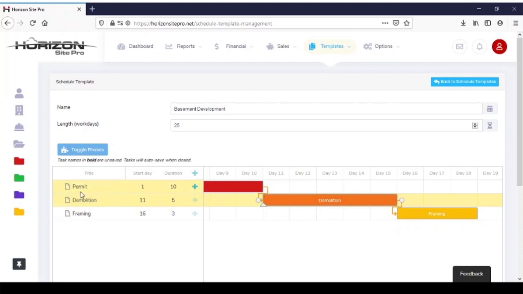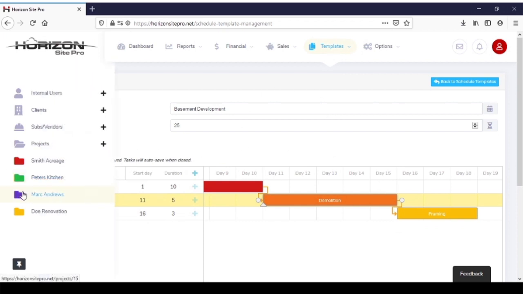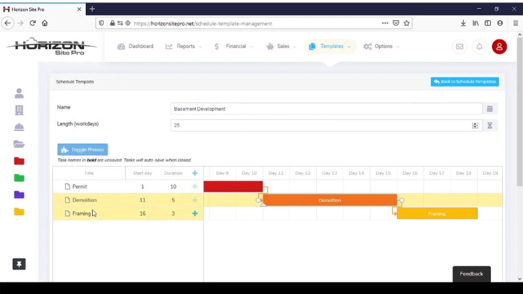If you see here on the side, when I move this, the lettering will bold up. And that means it's being saved. As soon as it unbolds, that means it's saved. And that's how it saves within a template. It saves differently once in your project, and we'll go over that.